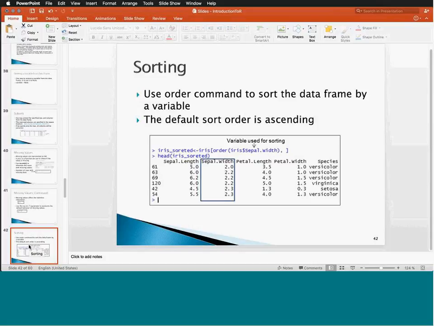Here are some more advanced commands. You can see we get into ordering and things like that. You can use the order command to sort the data in the data frame. The default sort is ascending, which means it's going to go from lowest to highest. And so that's what you see being passed in here. So you're basically sorting the rows by sepal width, in ascending order, and then just printing off what you find there.